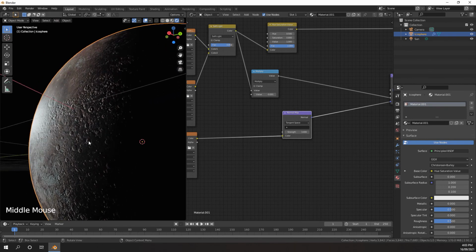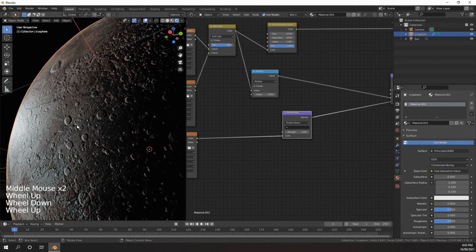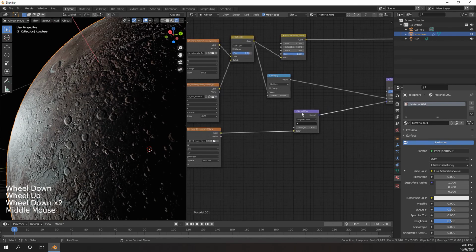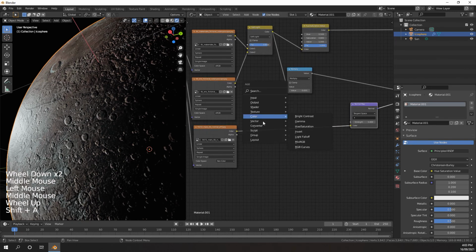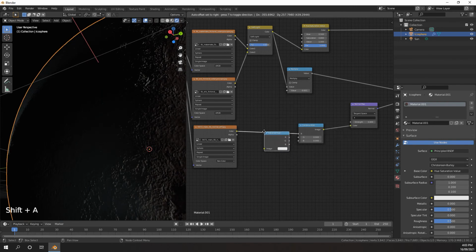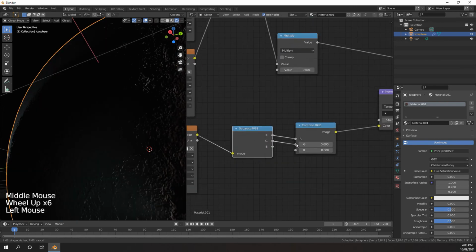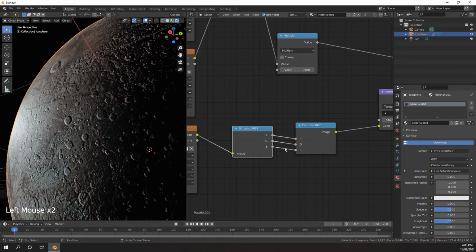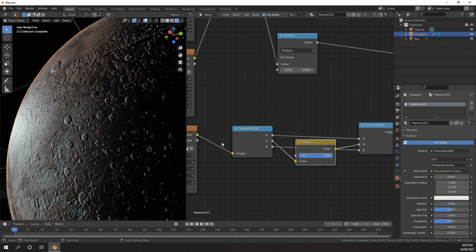Alright, and it looks like our map is actually the wrong way around. It looks like our crater is actually poking out. So to fix that, I'll just invert one of the channels. So I'll just grab a combine RGB and separate RGB, and we'll pop them in, and we'll connect everything up. And this just splits off our channels into these sockets so that we can adjust them individually. And I'll throw in an invert and see which one we need to invert.